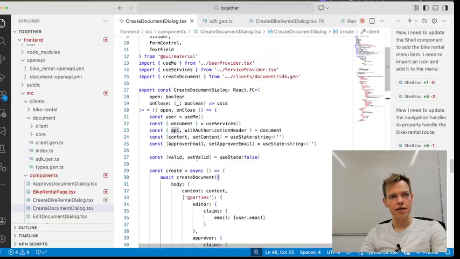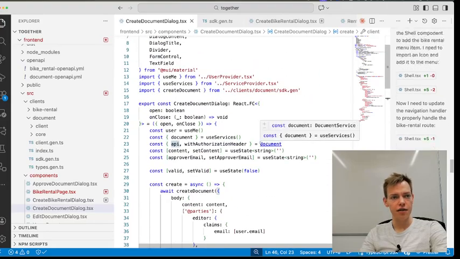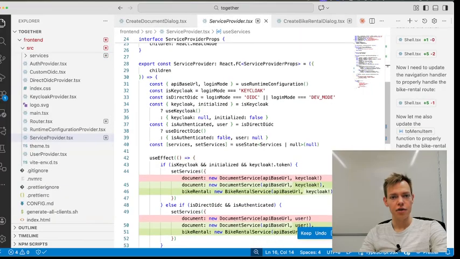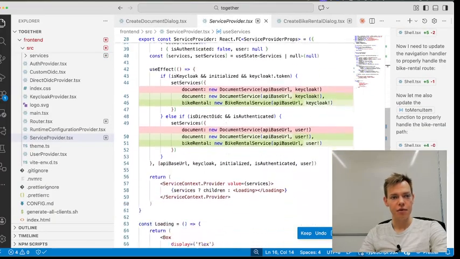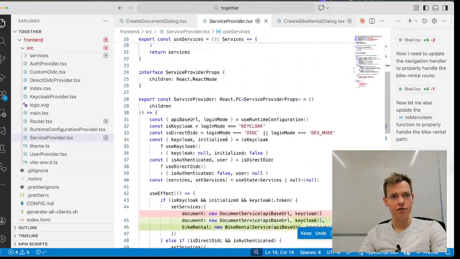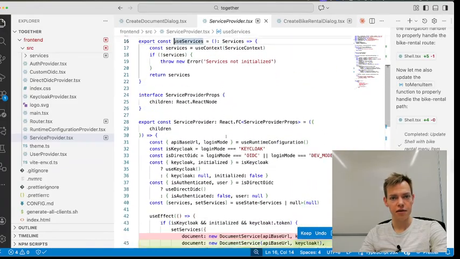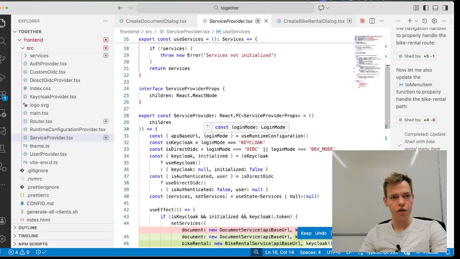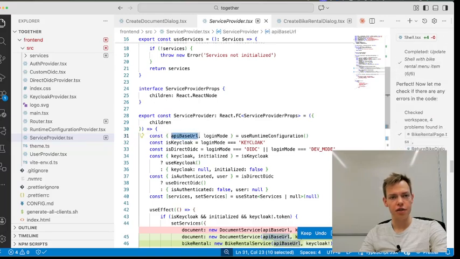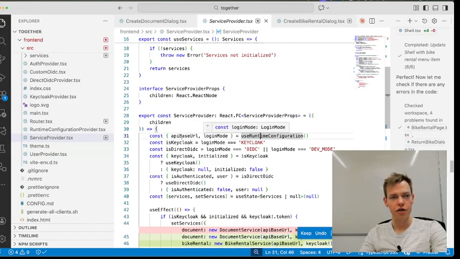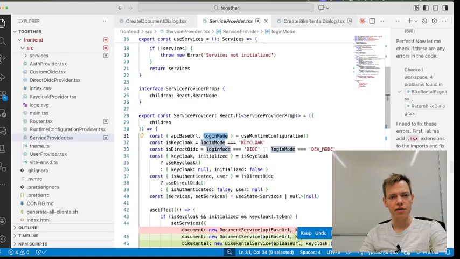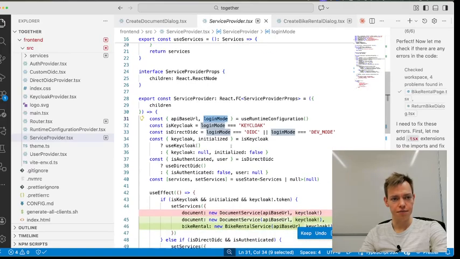This API is specified somewhere in our services, and we're defining, for example, the root URL for this system. We're using the base URL, for example. We're reading this from the runtime configuration, and this login mode, OIDC or Keycloak, is also processed here.